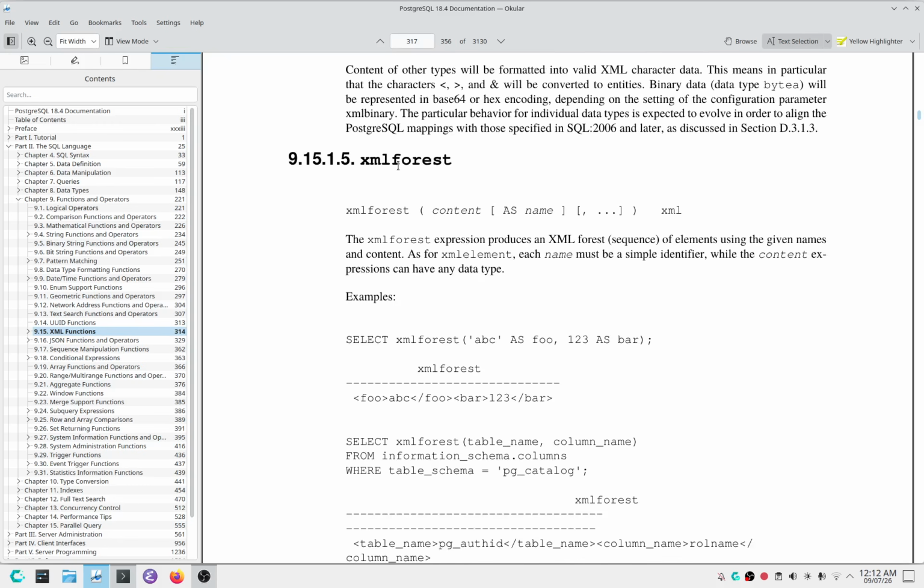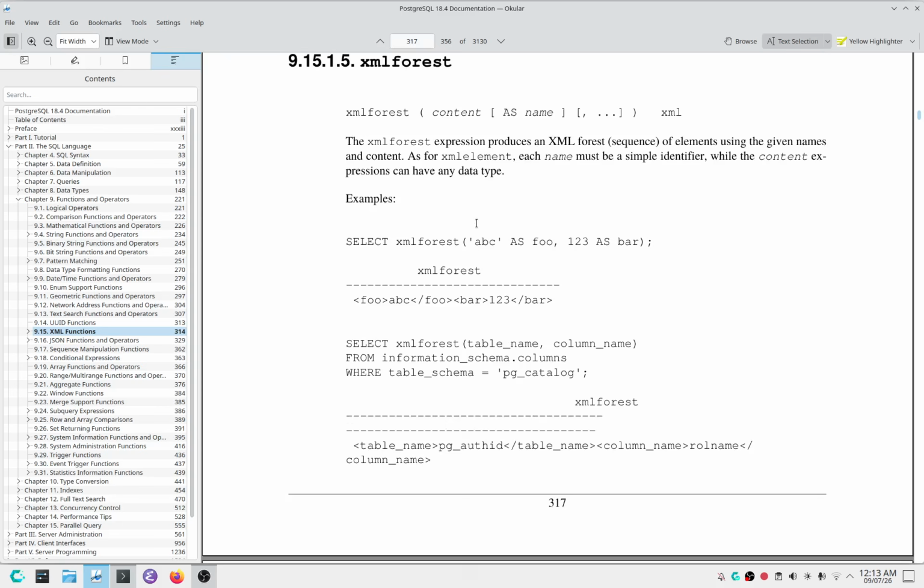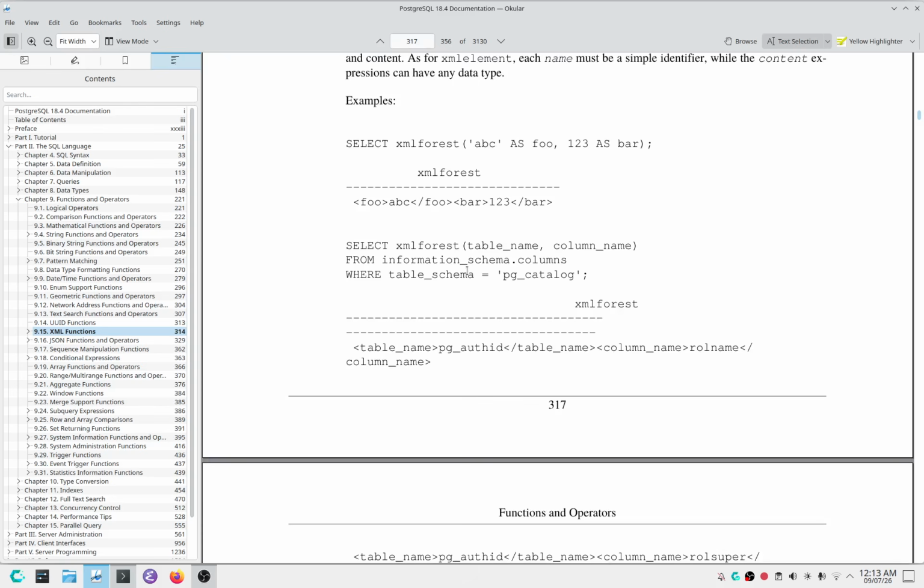Then we have XMLFOREST. It takes content as name and variable arguments and returns an XML. The XMLFOREST expression produces an XML forest, a sequence of elements, using the given names and content. As for XMLELEMENT, each name must be a simple identifier, while the content expressions can have any data type. So we have 'abc' as foo, 123 as bar. This will produce abc as the content of the foo tag and 123 as the content of the bar tag.